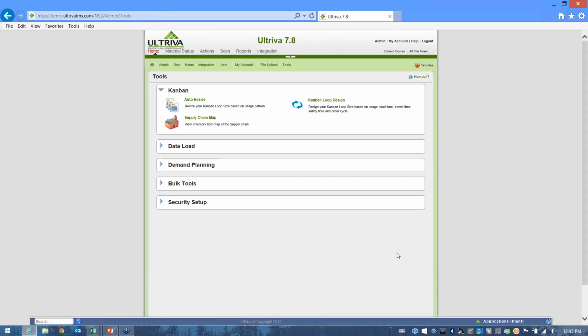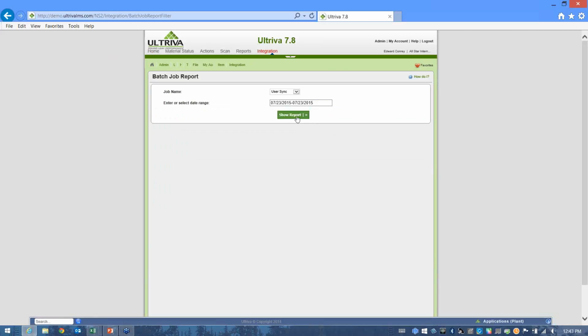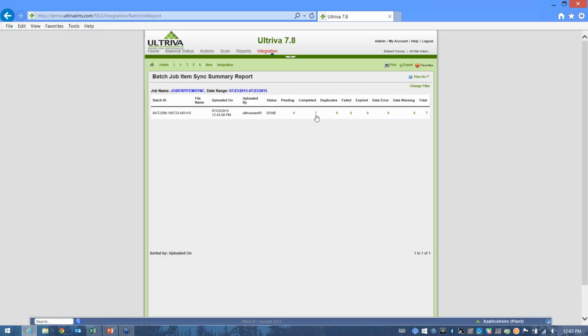Now the system says that it's saving the data. It's going to be creating cards for these Kanban items because we have it set to do that, and these are new items. So we're going to go to the batch job status here and see what the system did when we ran this item sync, or this item data load.